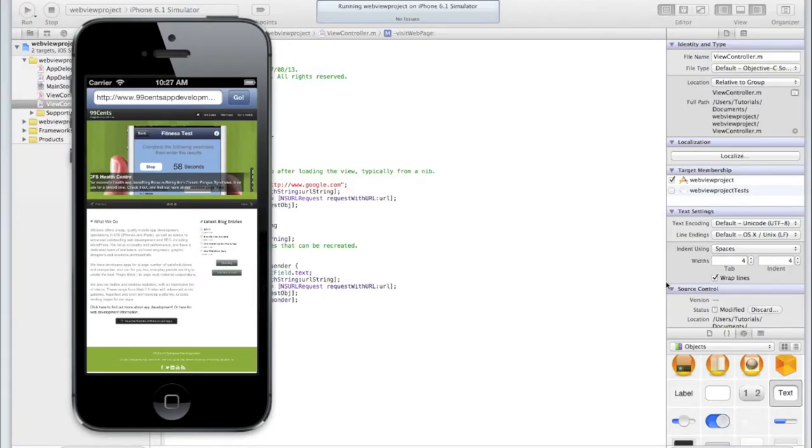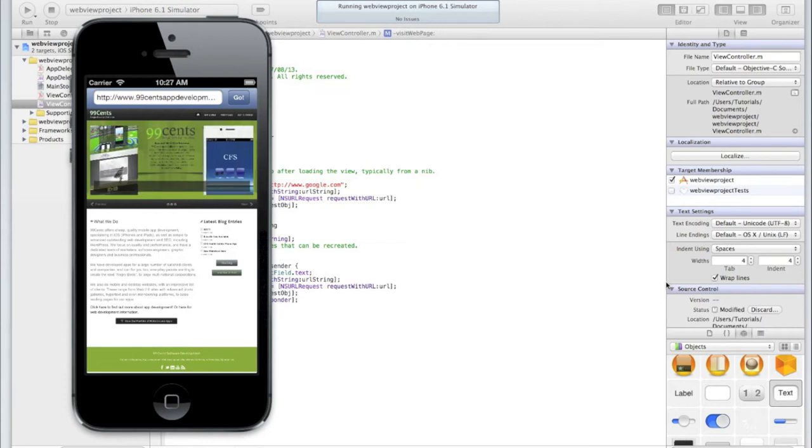Hi, and welcome to part 3 of your 6th iOS programming tutorial, where we have been looking at making a basic web browser. Let me quickly recap on what we've done in the past 2 parts of this tutorial.